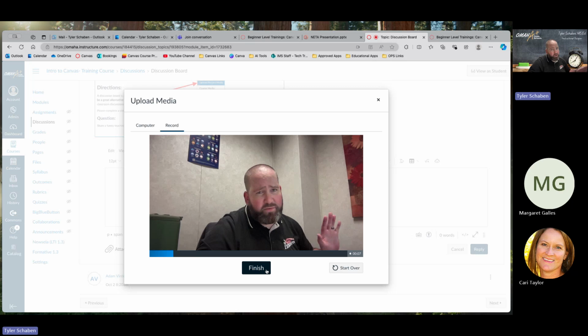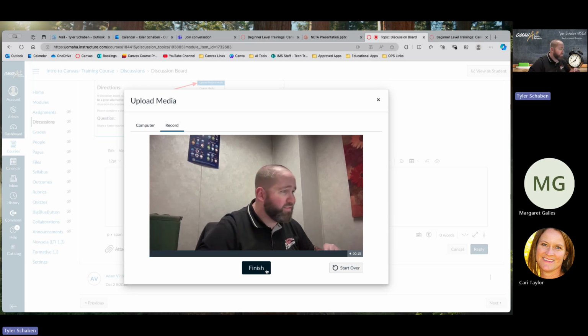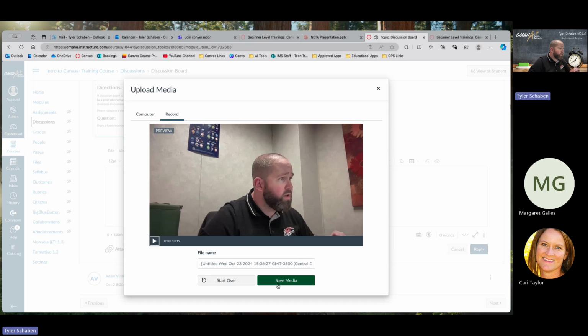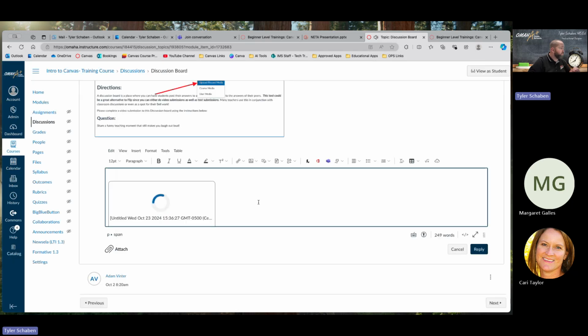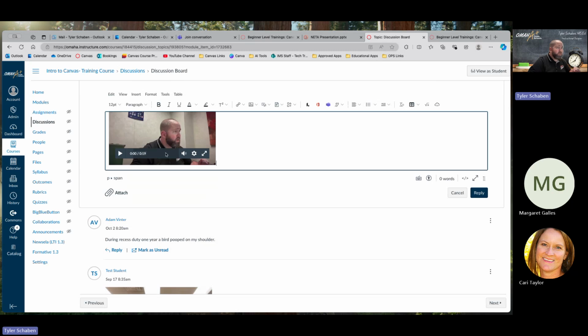And it kind of sputtered a little bit there because I'm currently using my camera in 2 different places. I find that it does that, but it doesn't do that if I don't have my camera on in another location. So I'll hit finish. And then what that does is it allows me to hit save. And it just plugs my recording directly in.